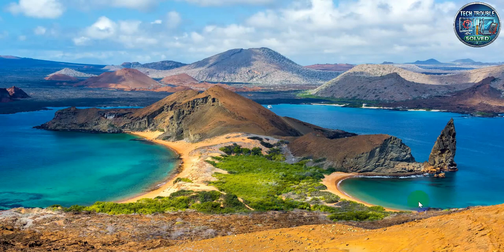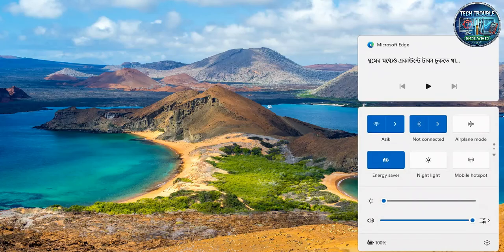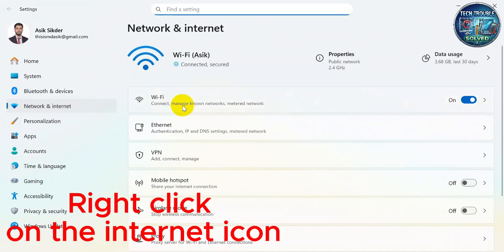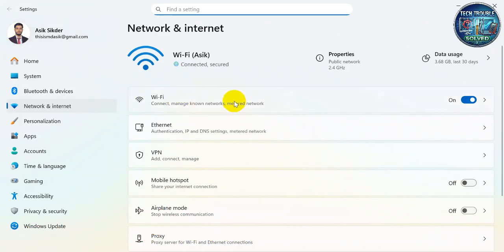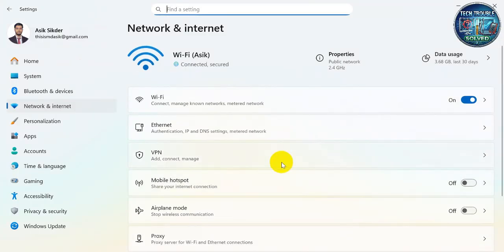Hello, maybe you would like to input your IP address manually, or you would like to see how to input your IP address manually on your Wi-Fi or Ethernet. Just simply right click on the Wi-Fi icon and click on Network and Internet settings.